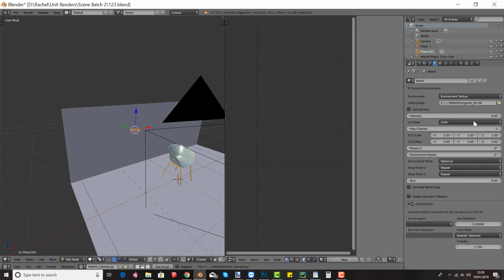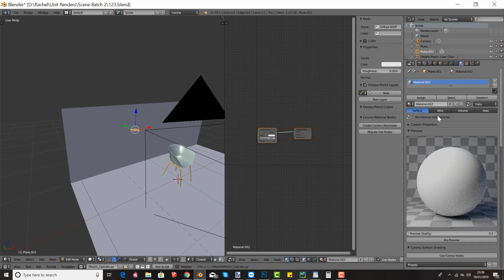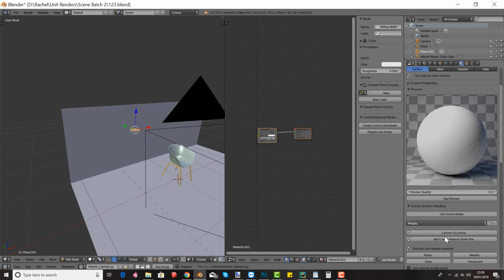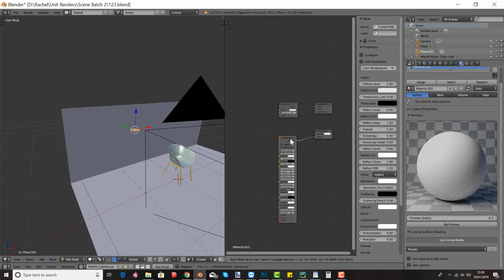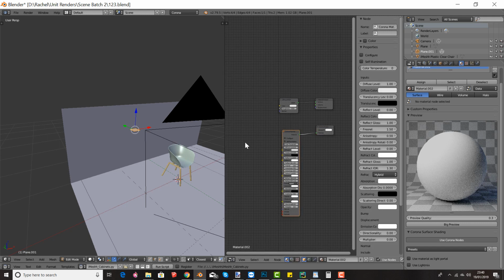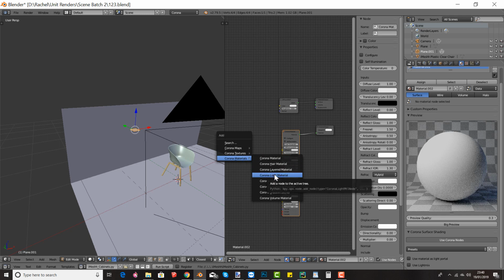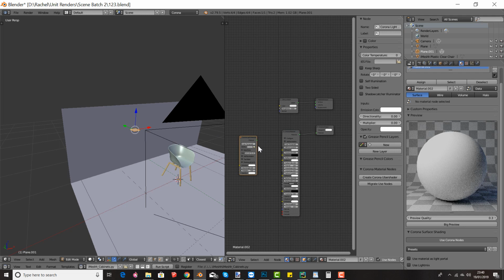And I'm going to go to the node editor, and then with this plane, I'm just going to select new. And then if you do convert to Corona, we've then got a Corona output and a Corona material. It just saves you doing Shift A and adding them in manually. I just want to select Corona light material. So in the node screen, Shift A, Corona materials, light material.